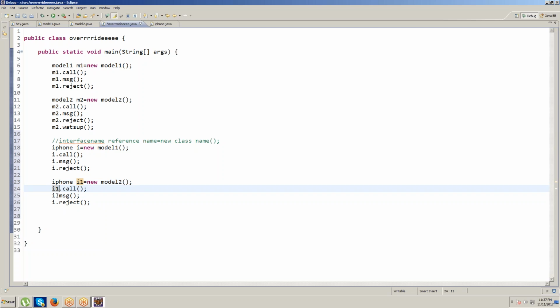So when we do i1., is it calling the functions available in the iPhone interface? Yes, i1.call means we are calling the interface. Through the interface reference, we are calling the interface functions only. So when we have this interface name, reference name equals new class name.